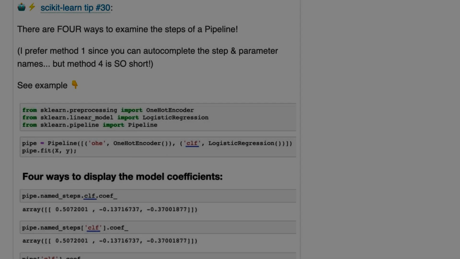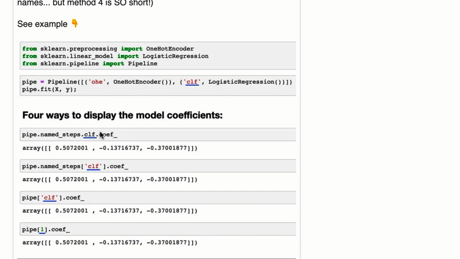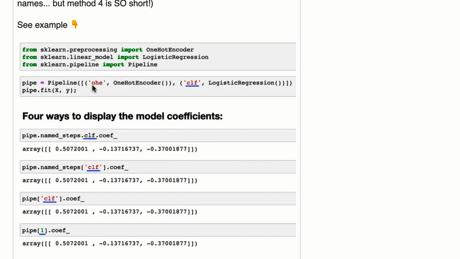Tip number 30. There are 4 ways to examine the steps of a pipeline. So we've got a pipeline of one hot encoding and classification through logistic regression. We are fitting the pipeline and we want to examine the steps of the pipeline. It's a 2-step pipeline. Specifically, we want to examine the model coefficients. So there are 4 ways you can do this.